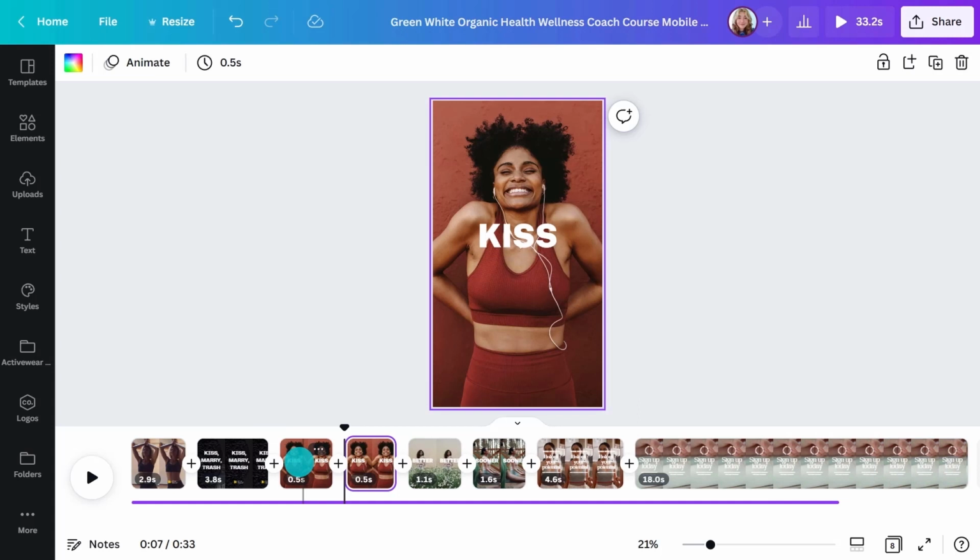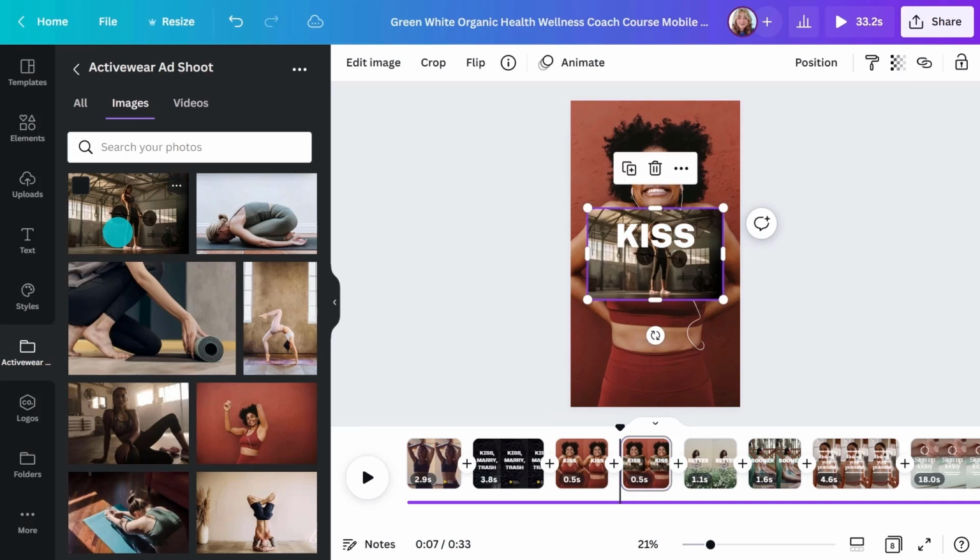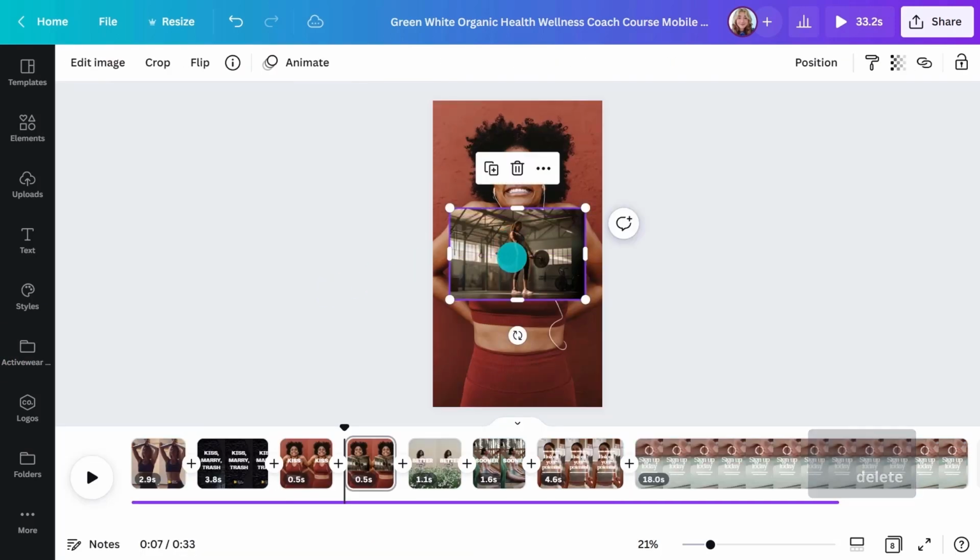For this section of our ad, I want to tap into a trend I've seen appearing quite a bit lately. It's called a snapshot stack. So we've got our image in the background here, and then we want to go ahead and add an image on top. I'll choose this one and adjust it.